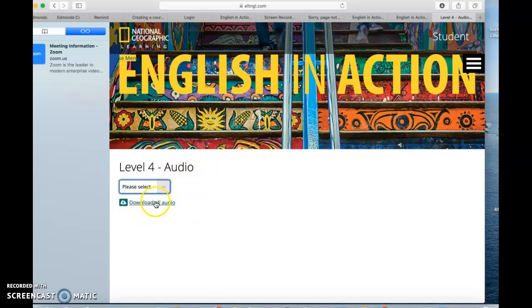You can also download all of the audio onto your computer so that you can use it at any time rather than going to the website each time. So you can see student book or workbook here. If you have a workbook, you can click there, but we are using the student book, so I'm going to click student book.